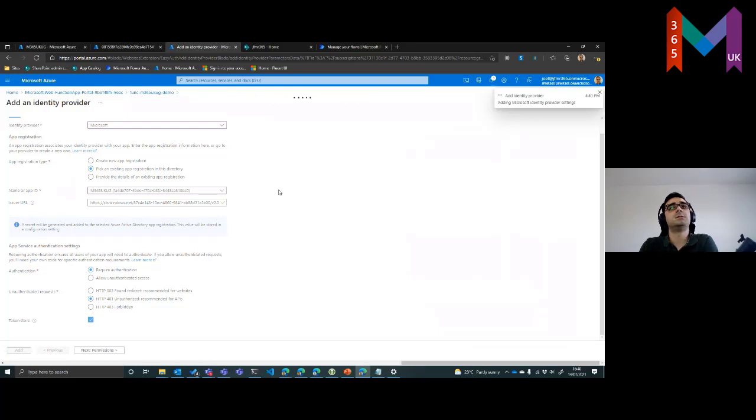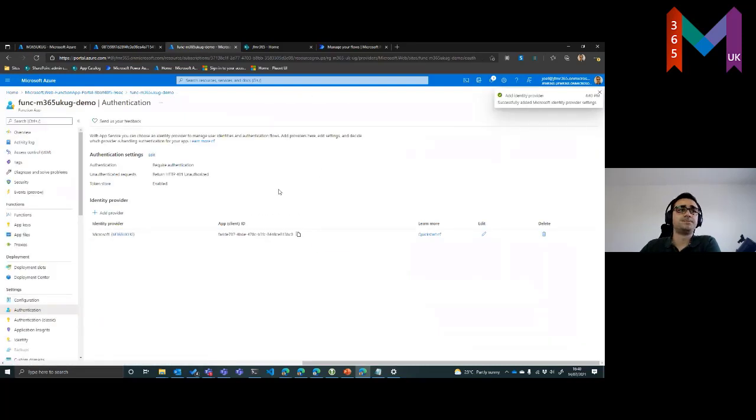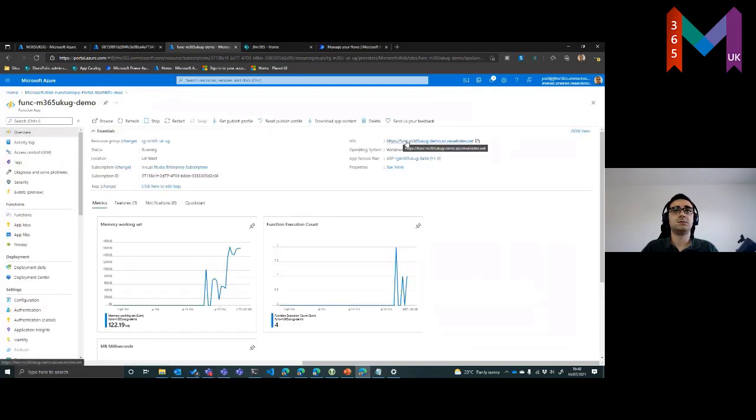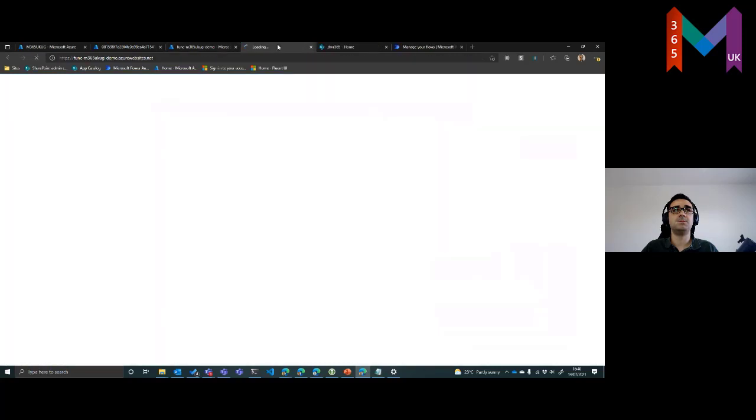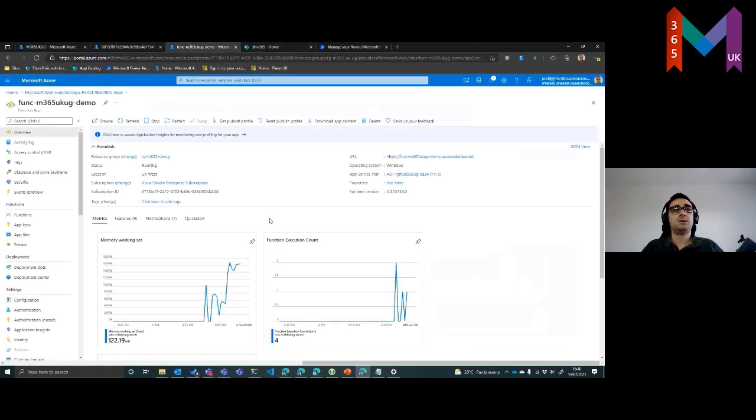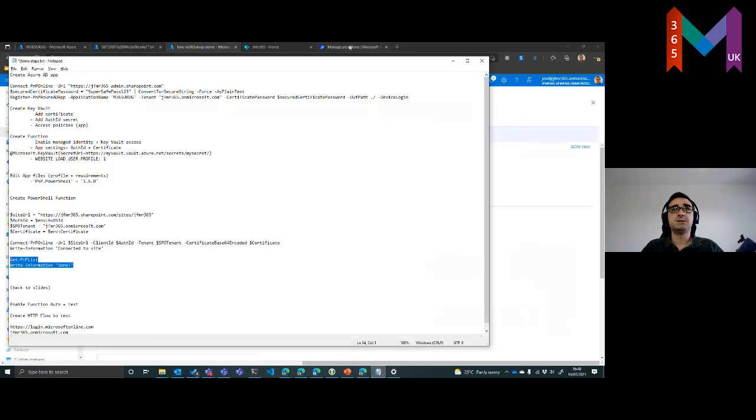If we now enable that, we can go back to our function. So if I am logged in, well, in this case, I'm not logged in. So you can see straight away that my request did not have permissions. So the function rejected it. Sorry, one second.